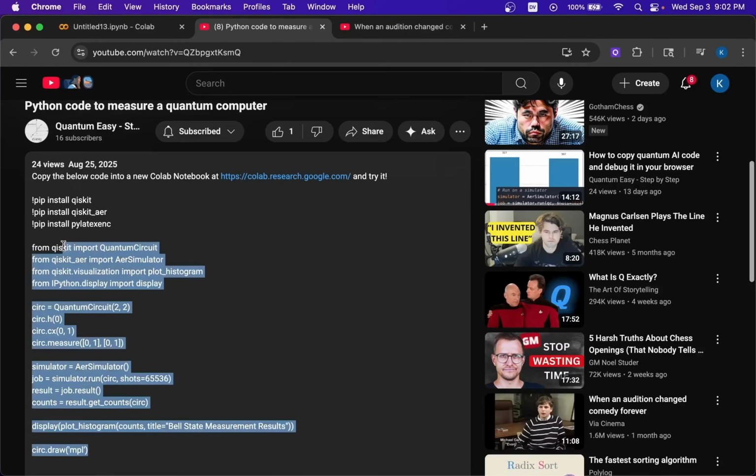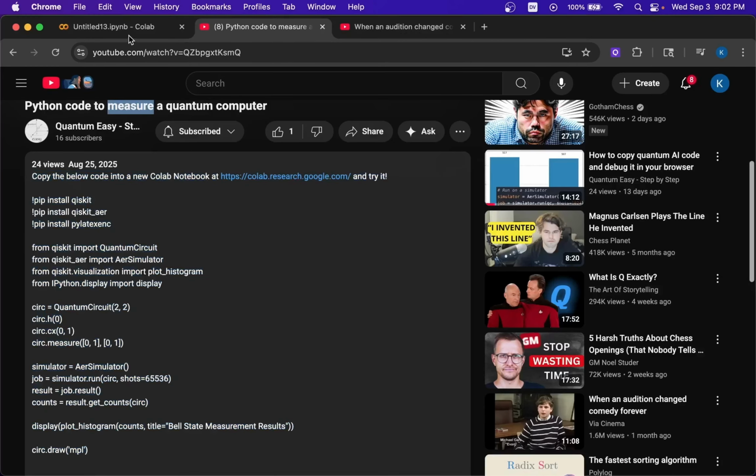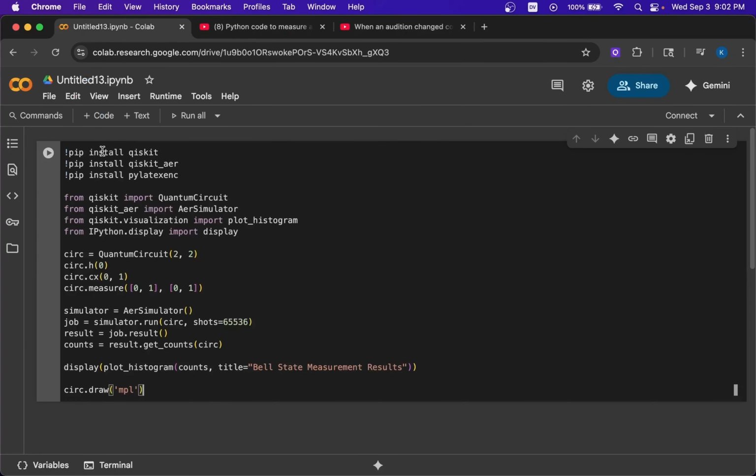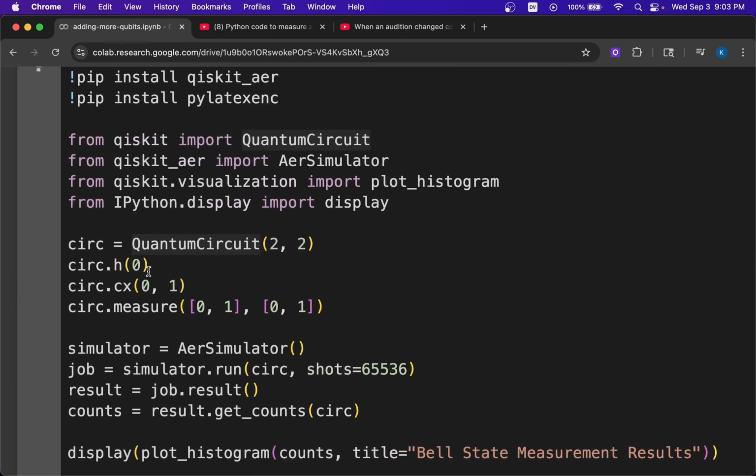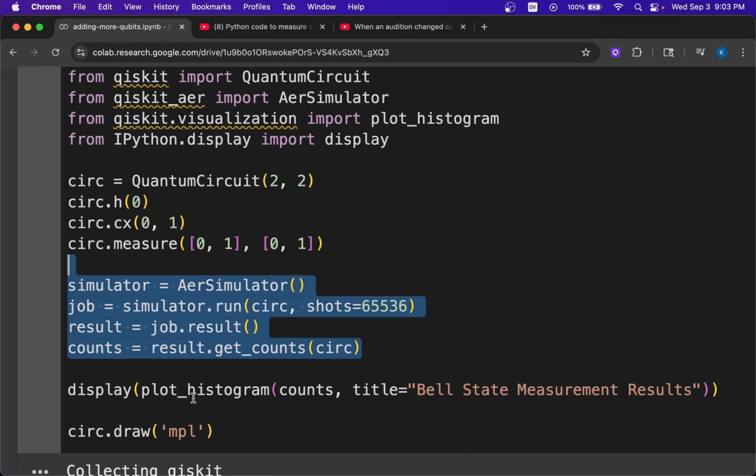Okay, so we've copied this code from YouTube. I'll put it in the description of this video also. We just pasted it into a new notebook. I'm going to call this adding more qubits, and we'll just hit play to make sure that this code works. The H gate puts the quantum bit at index 0 into superposition. The CX gate entangles it with the quantum bit in index 1, and then we measure quantum bit 0 into classical bit 0 and qubit 1 into classical bit 1, and simulate a quantum computer and display the histogram and the circuit.